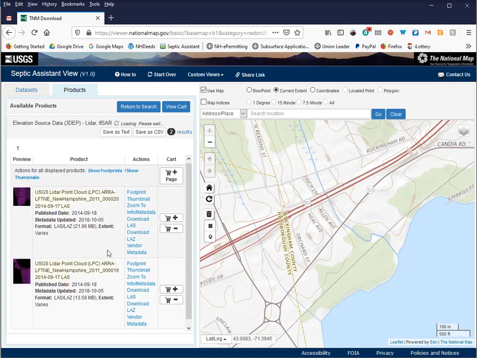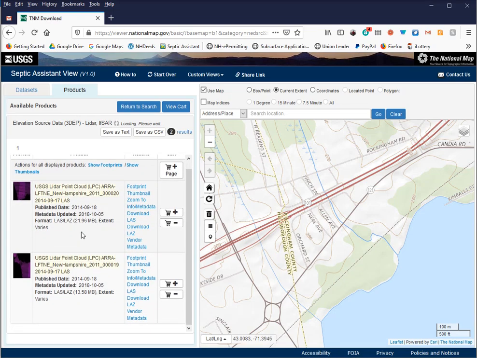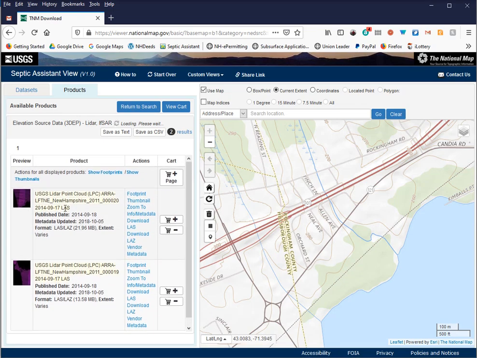This is showing us two files available in the LAS format, and we can verify which one it is by selecting the footprint. This is well inside the footprint, so you just see no line, but if you move your cursor into the boxed area, it'll highlight green. And we know this is the one we want.